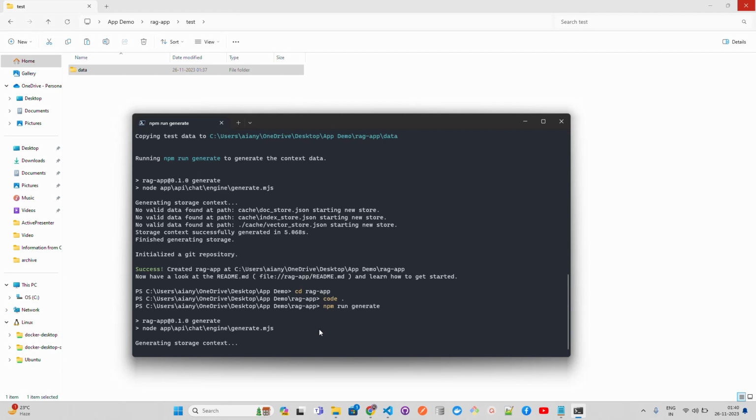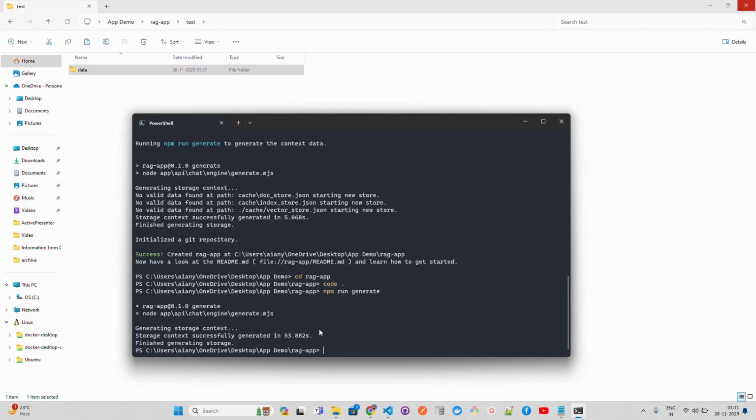Once it is done generating the storage context, you just have to run the development one, which is npm run dev. And once you do that, you can see it says finish generating storage. Now let's just do npm run dev here. So what I'm going to do is npm run dev, and let me show you something before we go and run it.